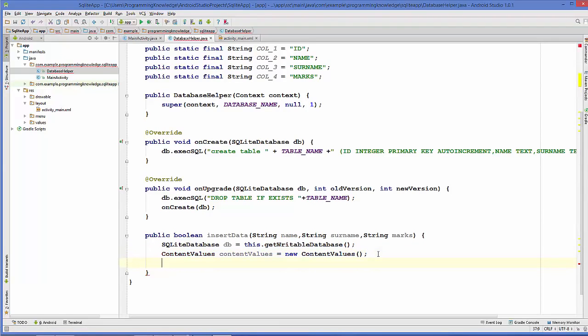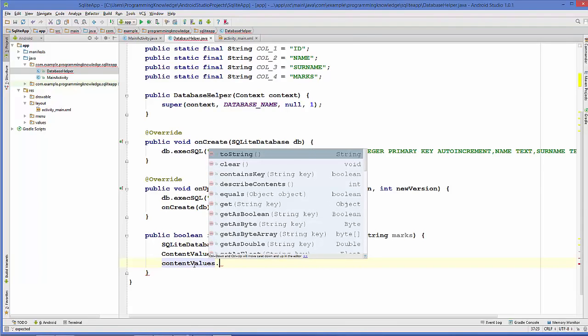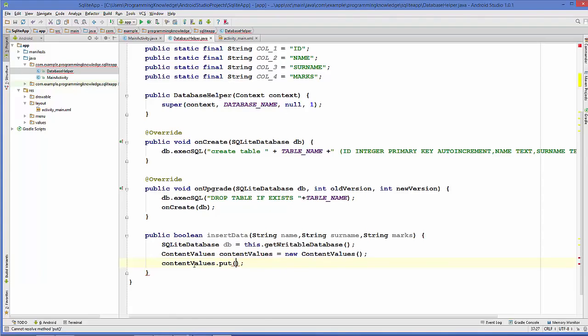And now we are going to take this content value instance and we are going to put some data into the columns. So just write content value dot put, and it takes two arguments. First is the column name in which you want to insert data, and second is the value itself. So our first column name, for name, was column 2, you can see here. So column 2, comma, the value which we are going to pass. So this is the value which we are going to pass here.